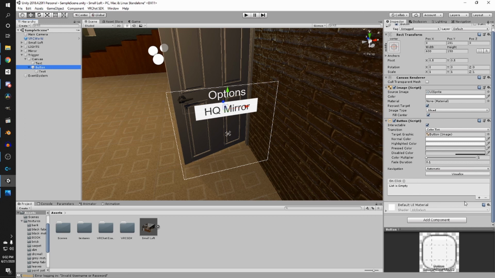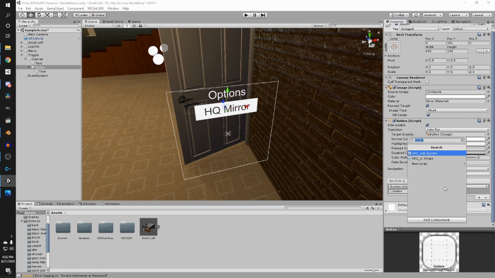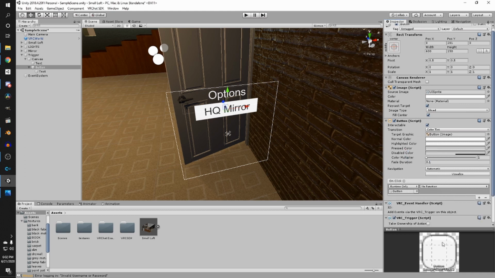Basically, come down here to the on click, press add. We're going to want to grab the button and bring it into here, and before we can select what we want it to do, this is basically saying what does this button do when you click it, and right now it's got no function. What we're going to do is we're going to press add VRC trigger, and we're going to bring that in.